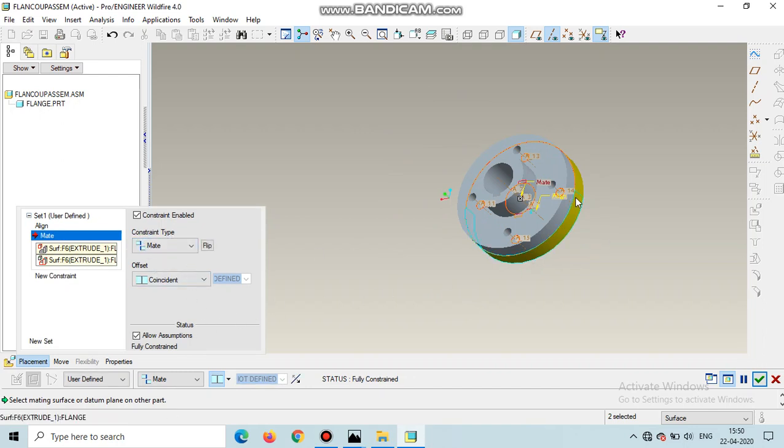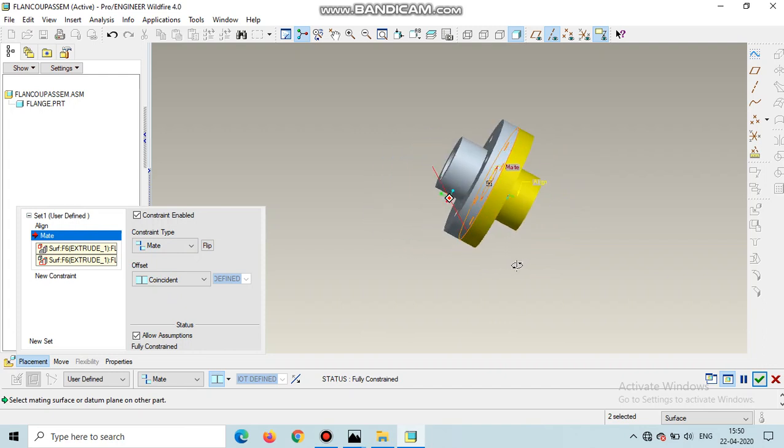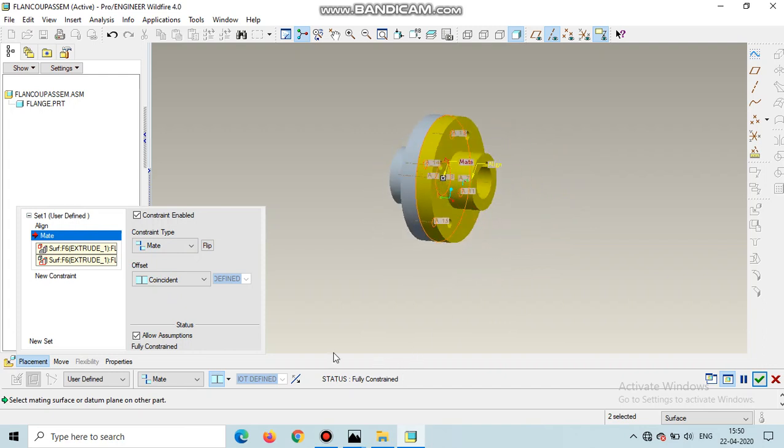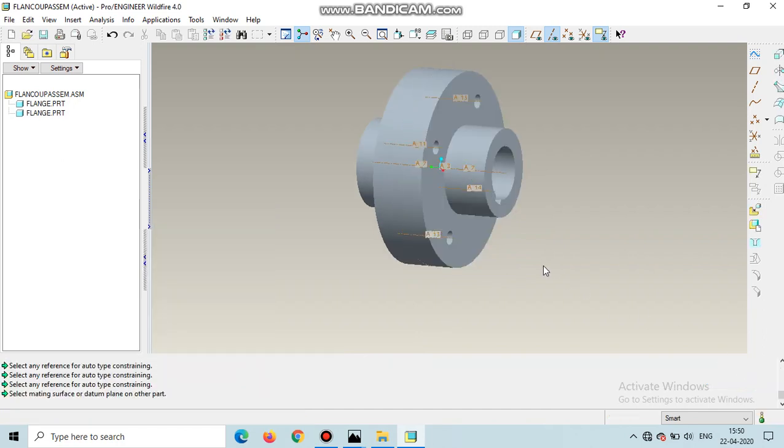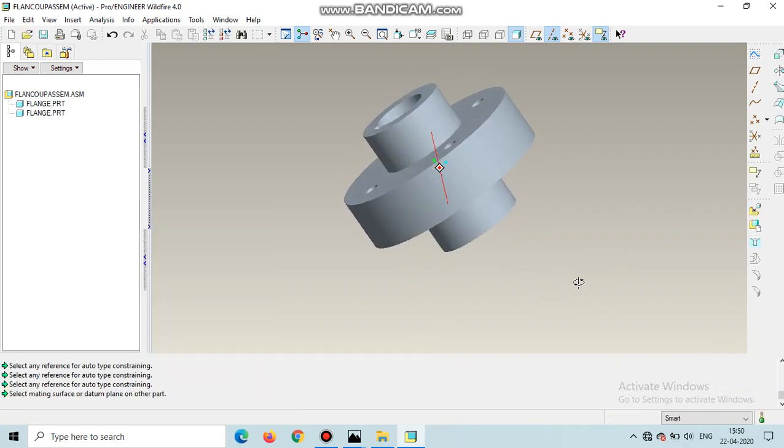So it's already by itself, the command has been taken up. We'll give mate and coincide. So what will happen is these two have joined, and you can see now the status has fully constrained. So tick and come out of that. So the two flanges have been made.